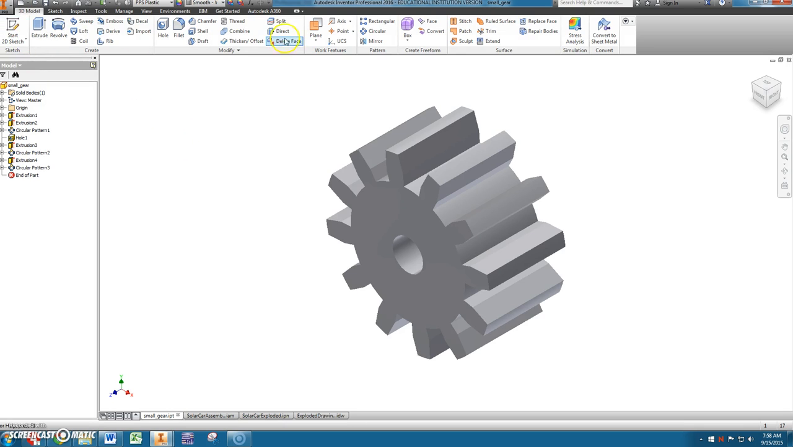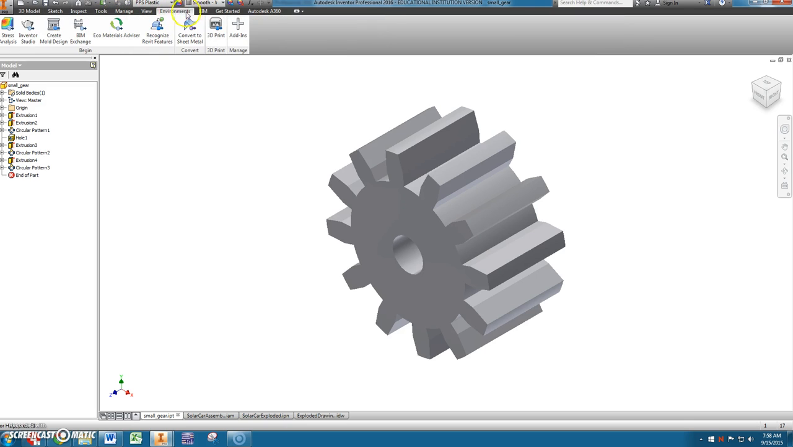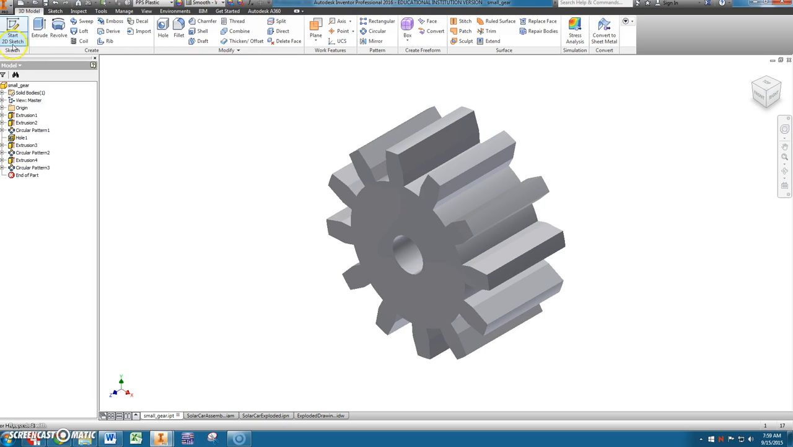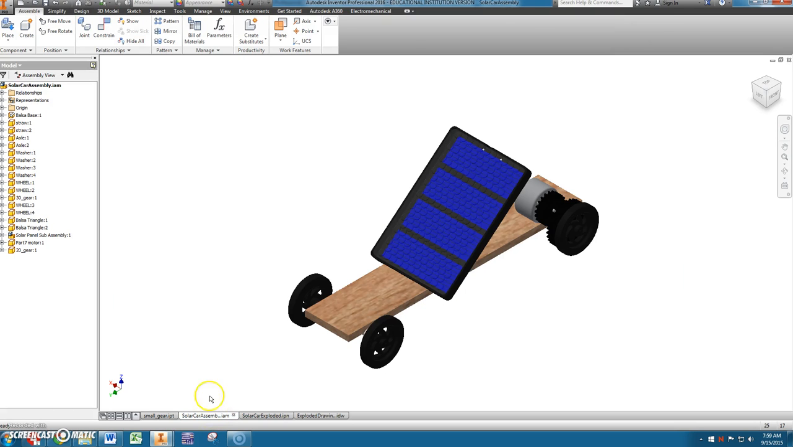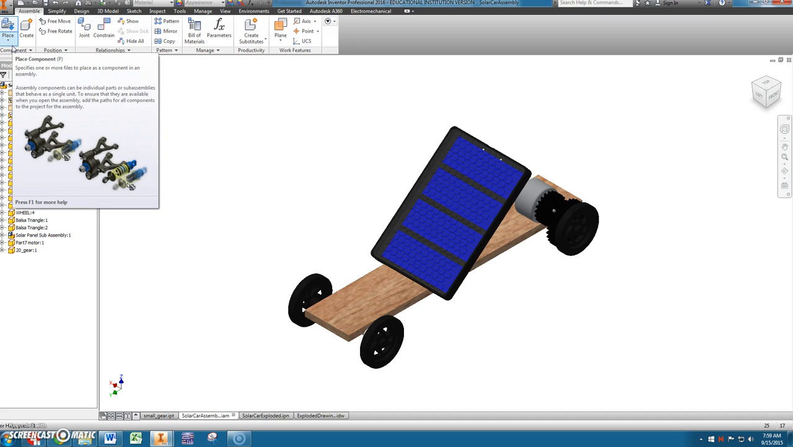Next is our ribbon. Our ribbon is separated into tabs as well as panels. So this would be the Create panel, the Modify panel. The ribbon is going to reflect whatever file type you have open. If you have an IPT open, it's going to look different than your IAM ribbon.